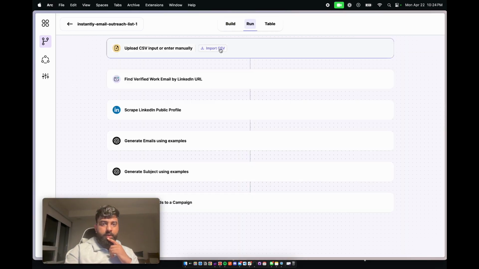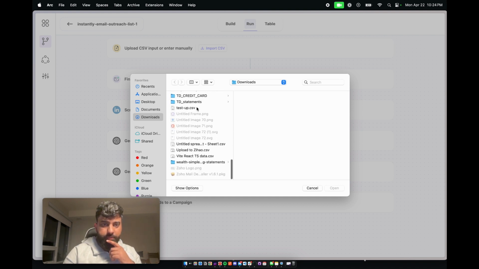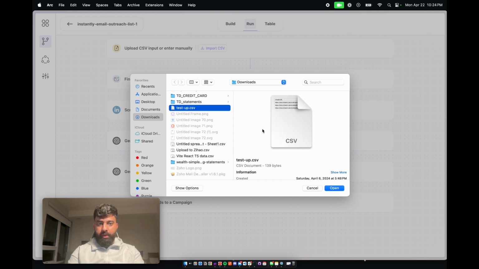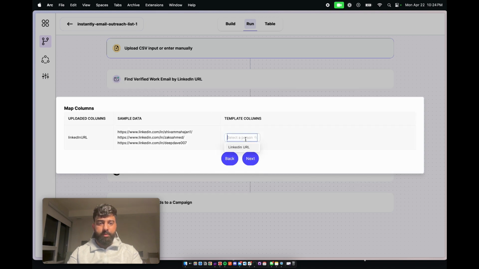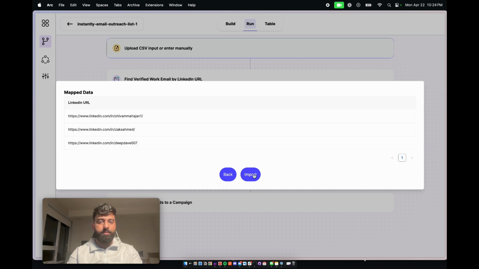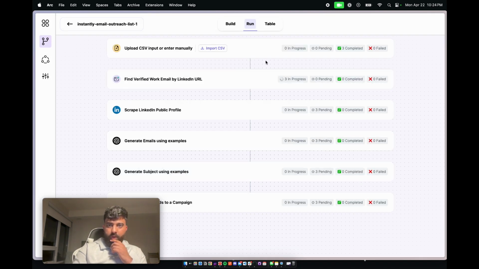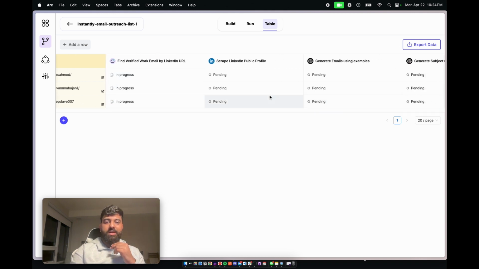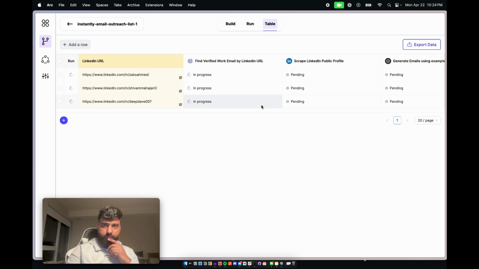Now all I have to do is import a CSV that contains LinkedIn URLs. So I'm going to use this test CSV where I have Zach, Deep, and myself. I'm just going to open that, choose LinkedIn URL, and import. So this shows an overview of the entire run, and the table is in progress, showing the loading parts right now, and I'll show all the data here when it's done. I'll just pause the video and come back once it's ready.